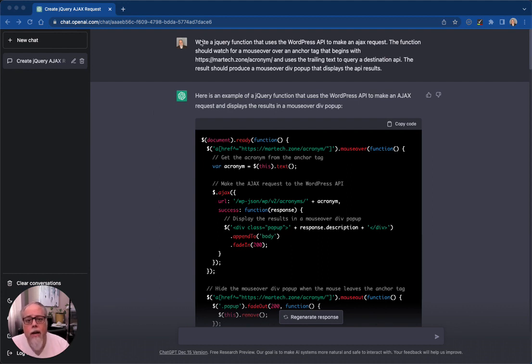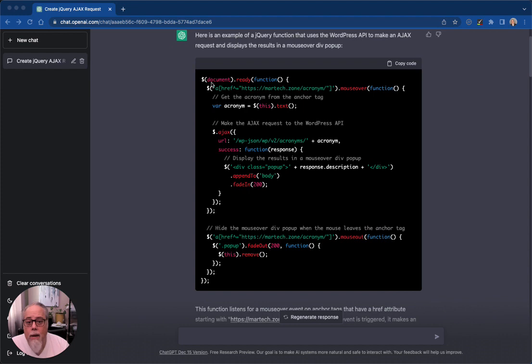So I said, write a jQuery function that uses the WordPress API to make an AJAX request. The function should watch for a mouse over an anchor tag that begins with martech.zone/acronym, and uses the trailing text to query a destination API. I didn't really define what that API was, but I said the result should produce a mouse over div pop-up that displays the API results. ChatGPT came back and did it perfectly.